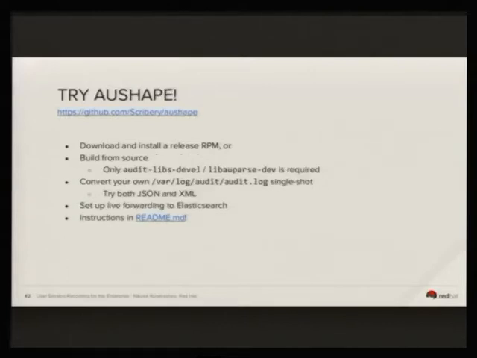With Audit Shape, well, I haven't released in a while, so better pick the latest source. There's just one dependency, the audit libraries, and you can just take it, feed it your own audit log and see how it looks. It won't send it anywhere, I promise. And there are instructions for setting up forwarding to Elasticsearch as well.